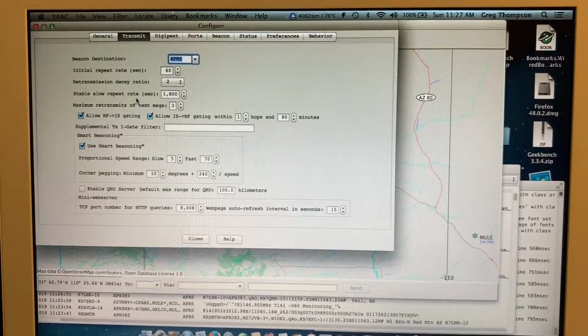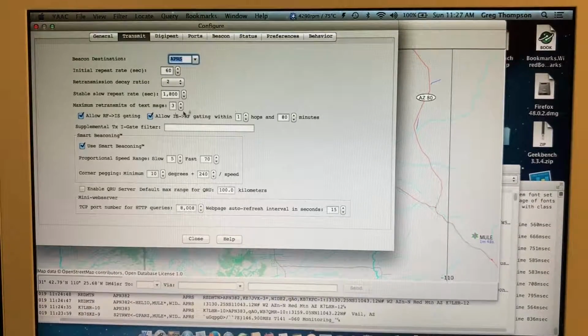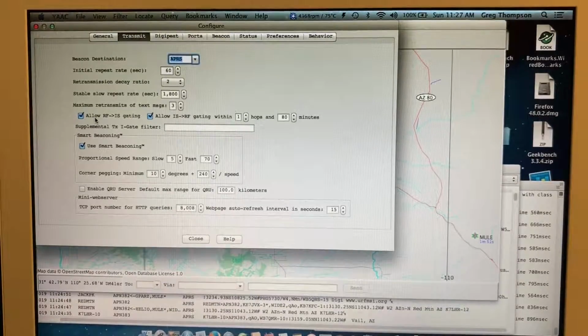Stable slow repeat rate is 1800 seconds. Maximum retransmits of text messages is 3. Once it reaches that, it won't transmit anymore. Allow RF to IS gating. This basically allows the radio side to go through to the internet side. What it's doing is it takes my radio frequency packets and transmits them over the internet to other stations that are actually connected to the internet.